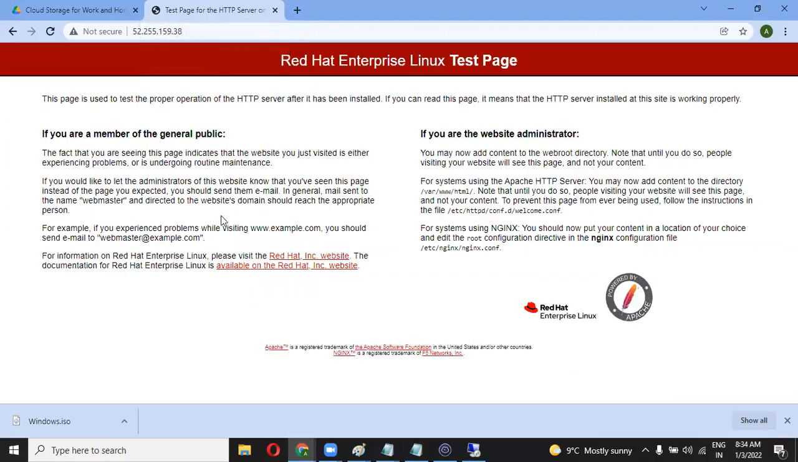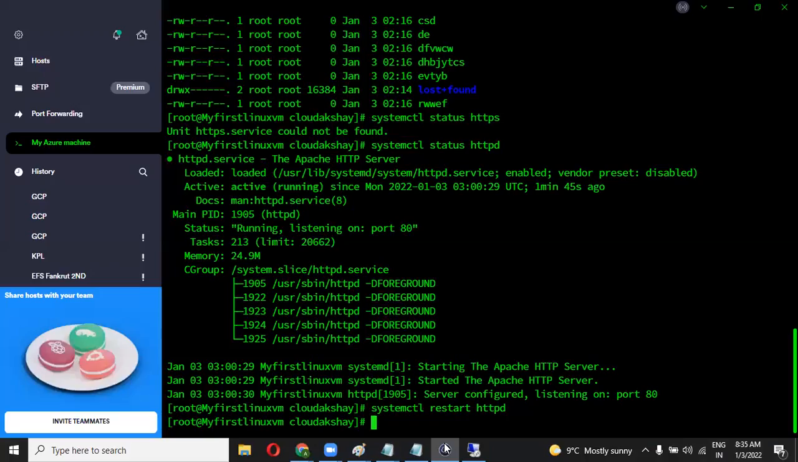Yes, I am able to see my home page right now. Yeah, Red Hat web server. If I want to edit this, like I want to edit this in my class, we need to go to the default directory.